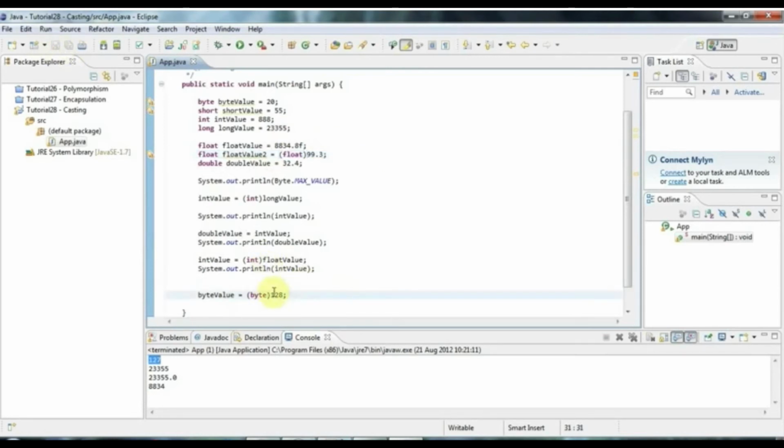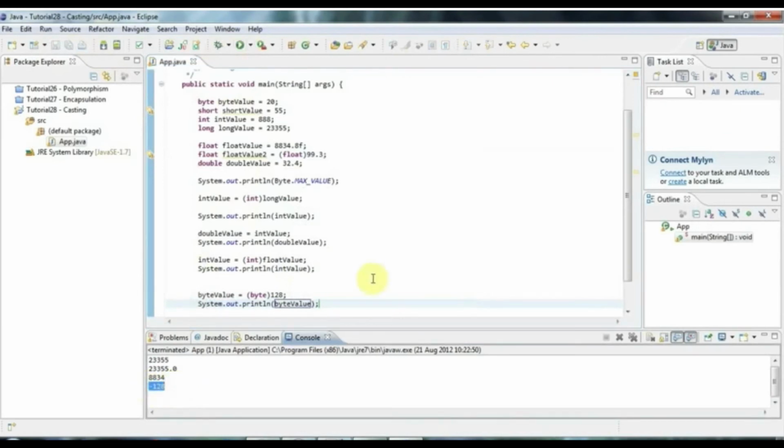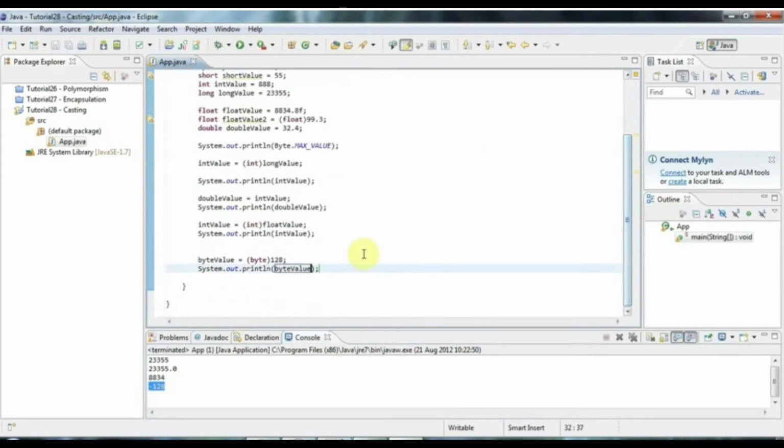Now here, 127 is the maximum value of a byte, and I'm trying to put 128 into it. And let's just do a sys out here, and look what happens. So byte value there, and if I run that, it's going to minus 128, which is the minimum value of it. So it's kind of like it's wrapped around. So that extra one has pushed it around the circle, and it's gone kind of around the circle all the way to the minimum value that it can have.